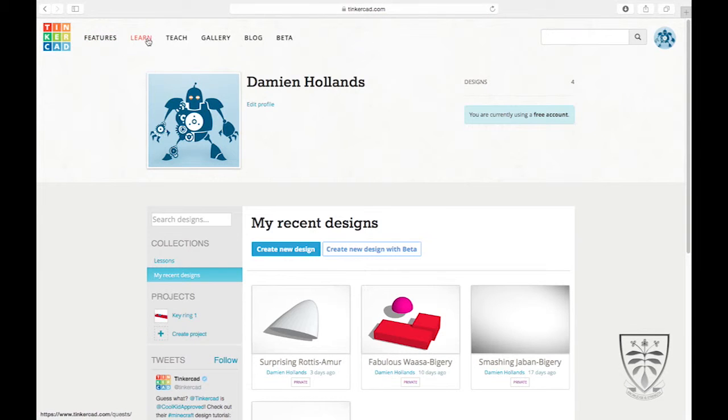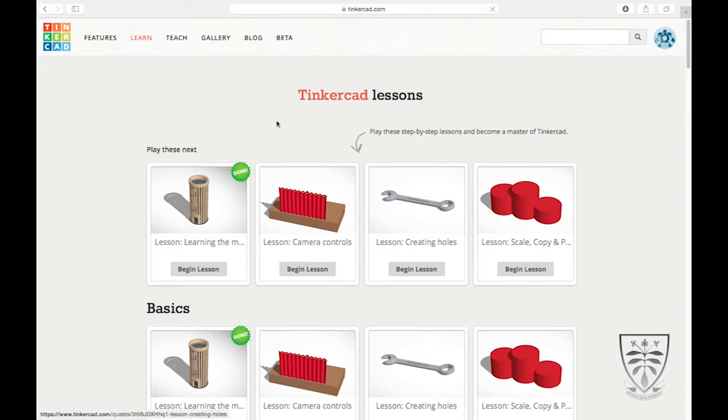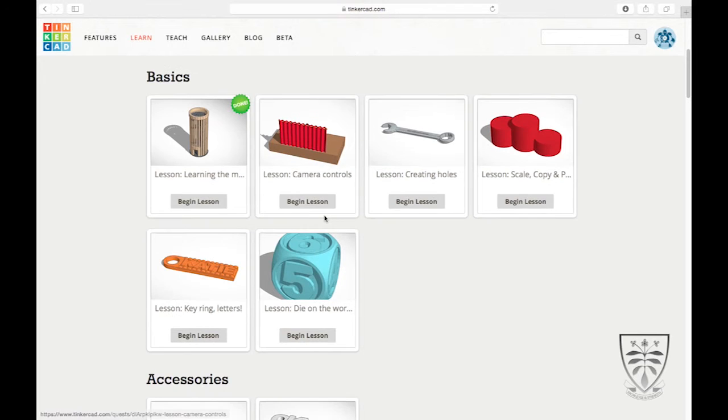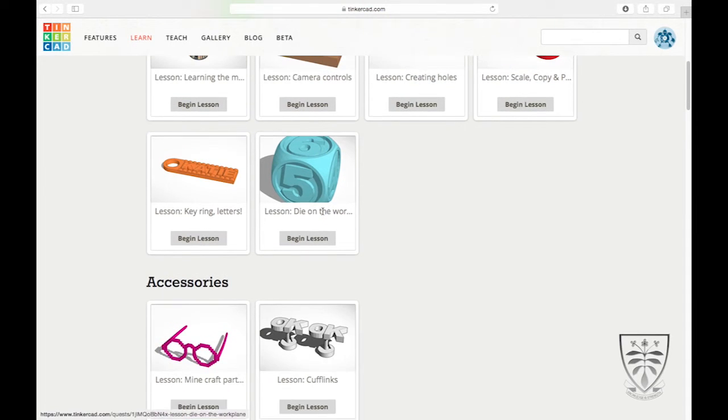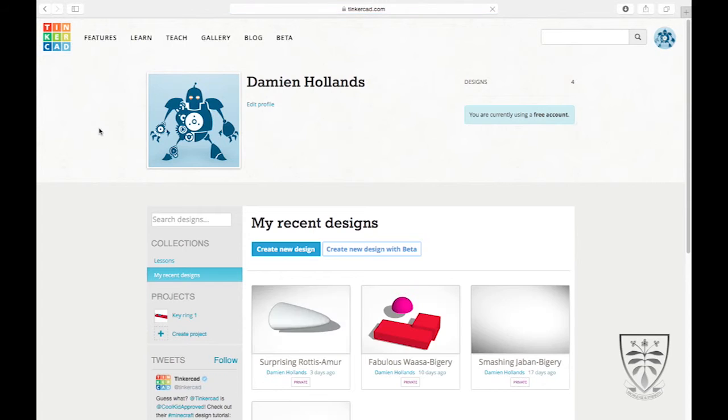So what you want to do is, you can do some tutorials if you like. You can go straight into modeling. I'd suggest to have a play around, and there's some quite cool bits and pieces in here that you can have a look at. It's very basic modeling, but it gets you to do things that you need to.